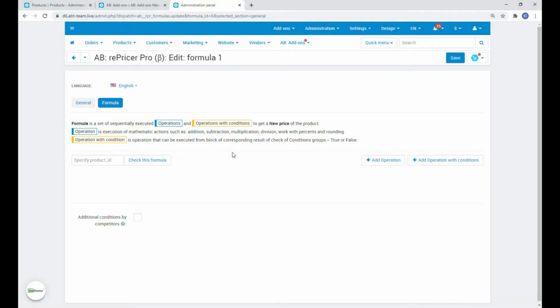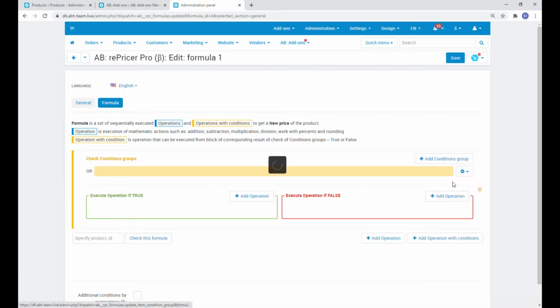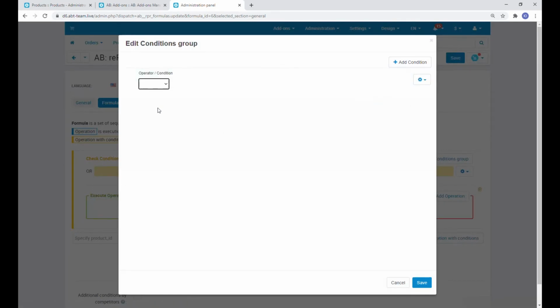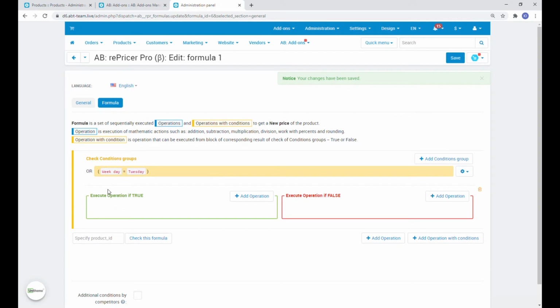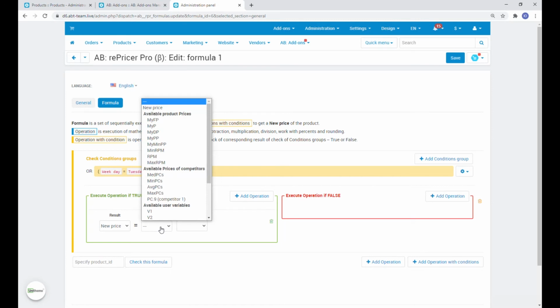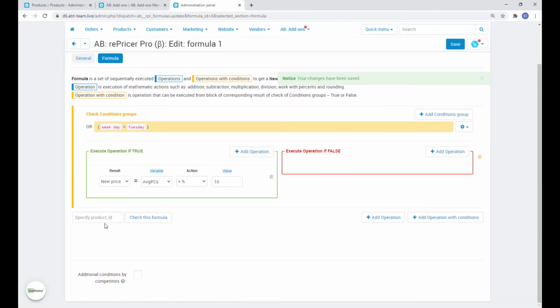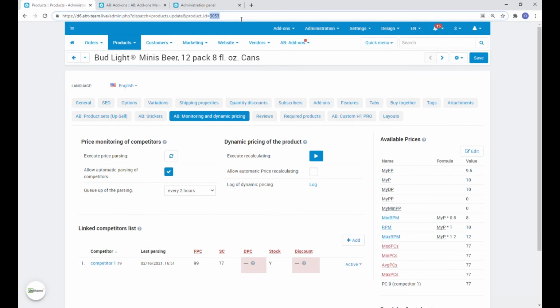Let's add a conditional operation. Here, we first add a group of conditions. If the day of the week is Tuesday, then our new price is equal to the competitor's average price plus 10%. Otherwise, we do nothing. That is, we leave the false block empty. Here we can immediately check the formula by specifying the product ID.